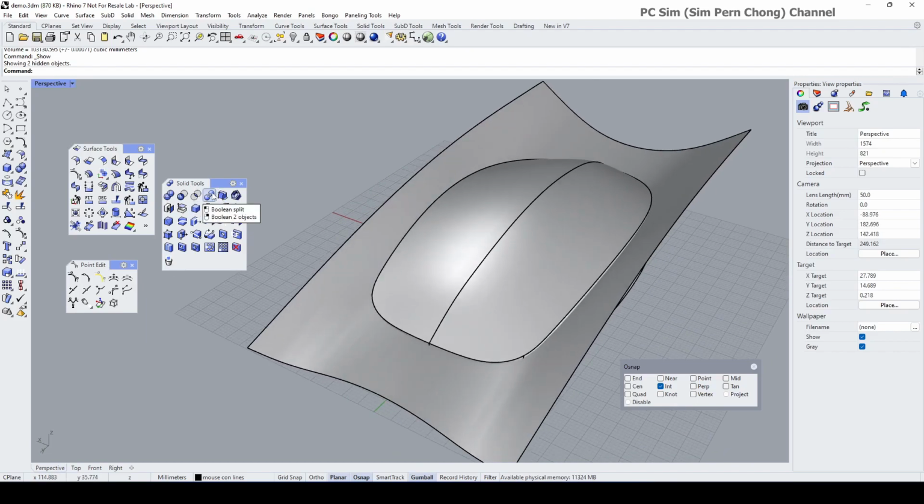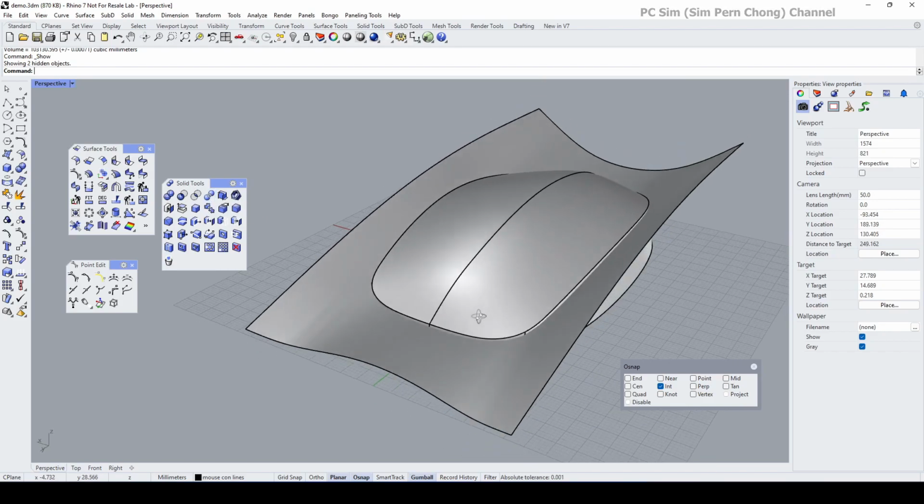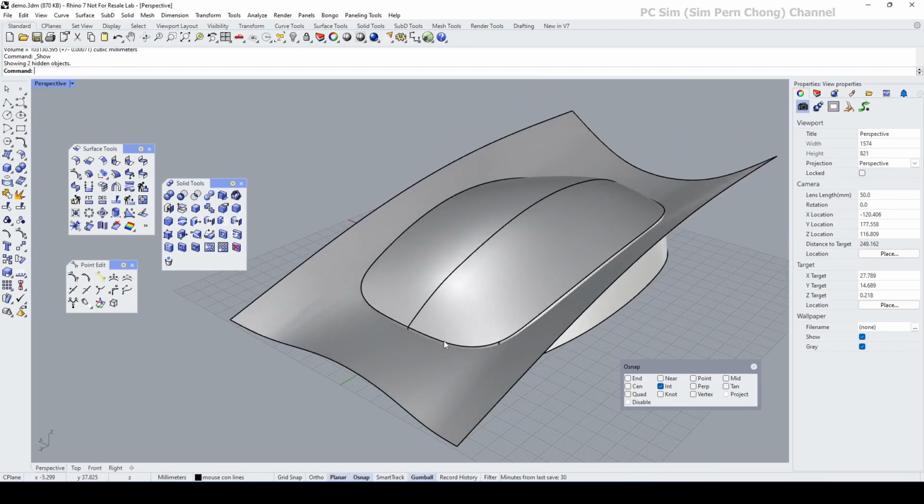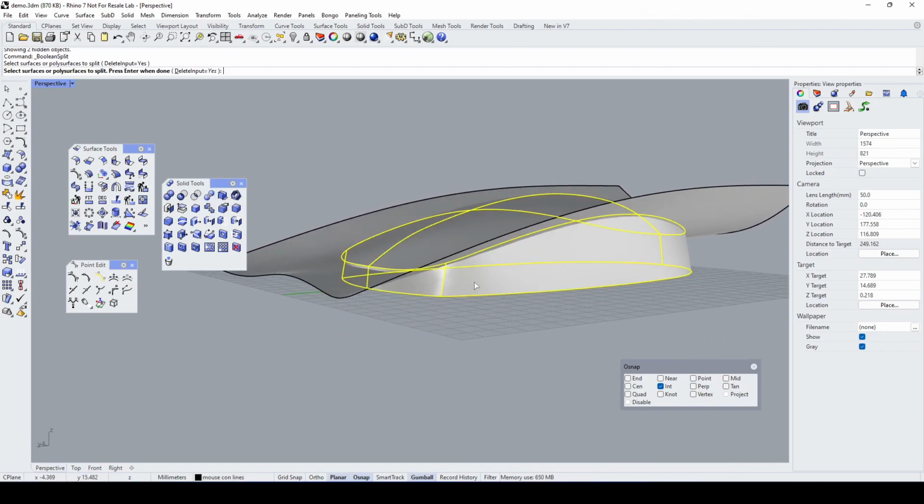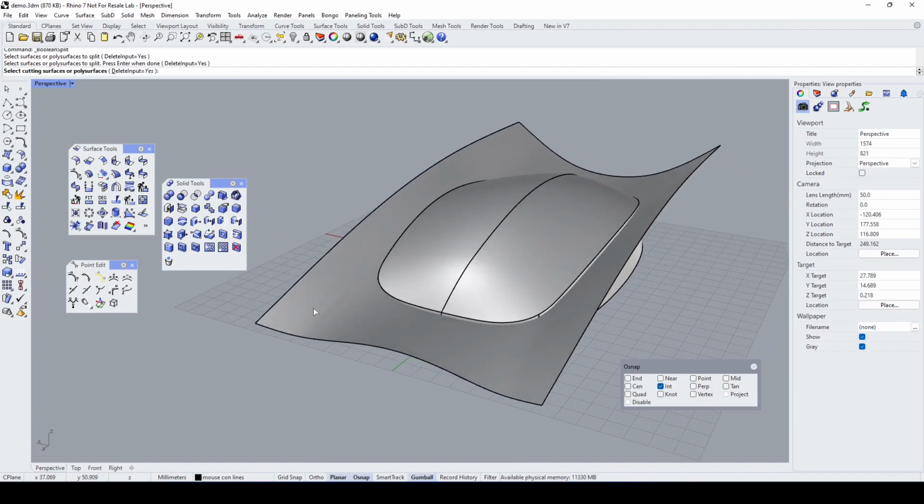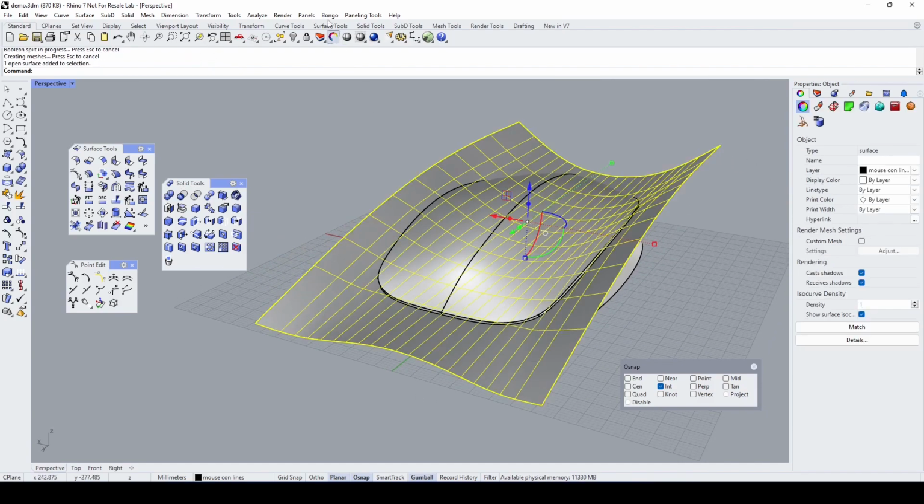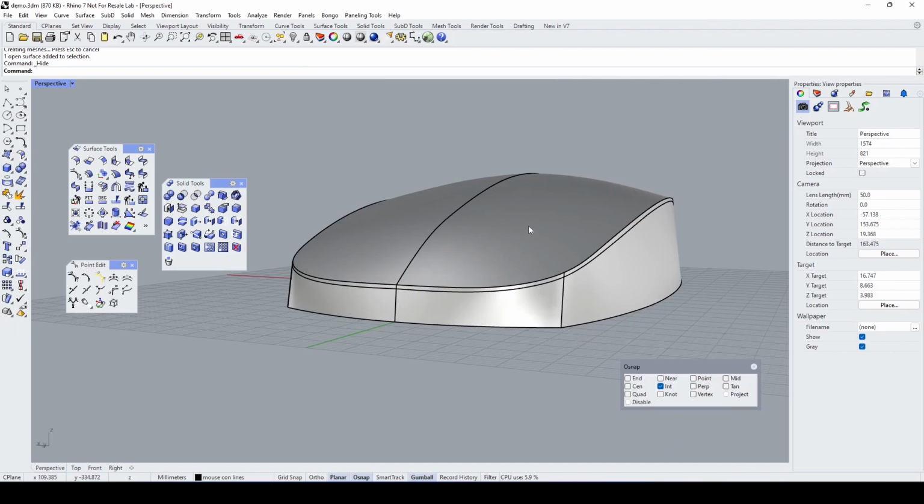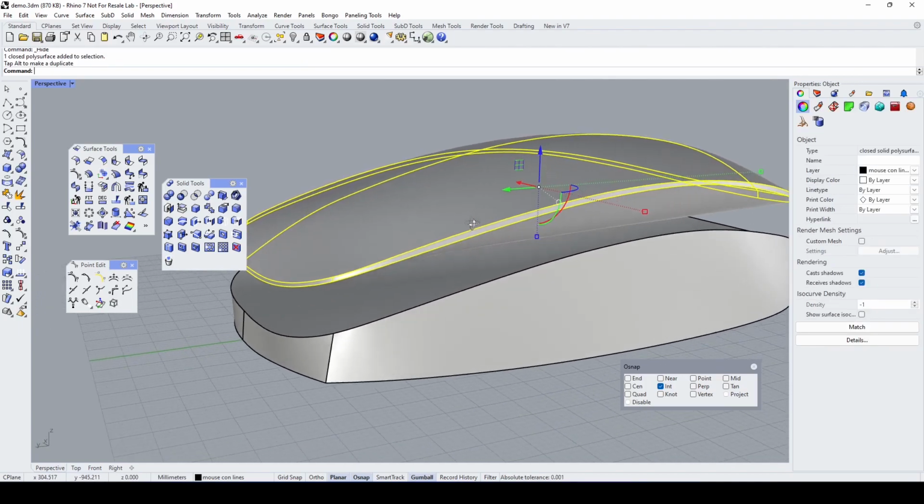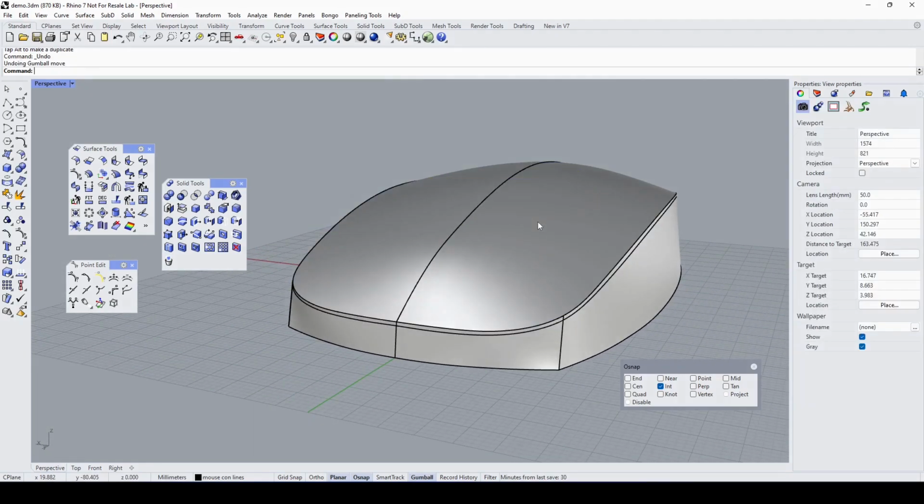Using the Boolean split, we can attempt to split this into two separate pieces. Okay, select polysurface, split is this, cutting object is this. Great, it's been split. Okay, yep.